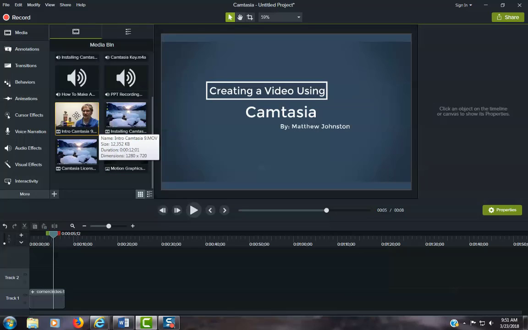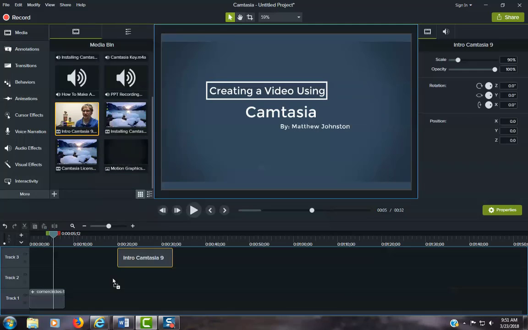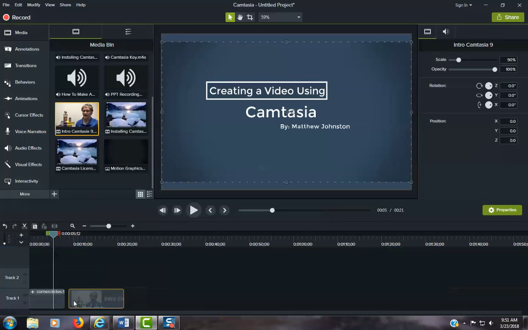Okay, now you can go back to your media bin, and you can click and drag each of the videos or any audio clips or any pictures. Another thing you can do if you want to is to export your PowerPoint files as JPEG pictures, and then you could put them into this media bin, and you can put them each in one by one.